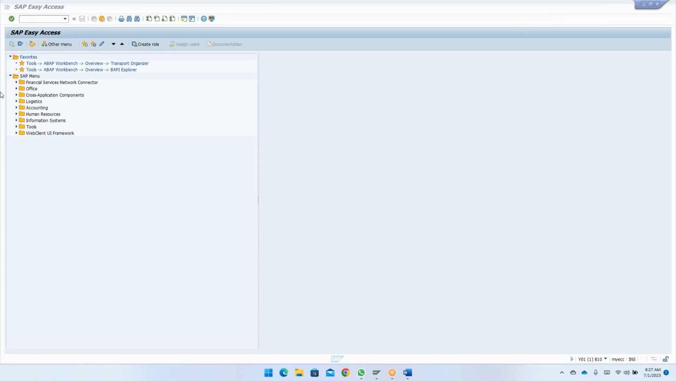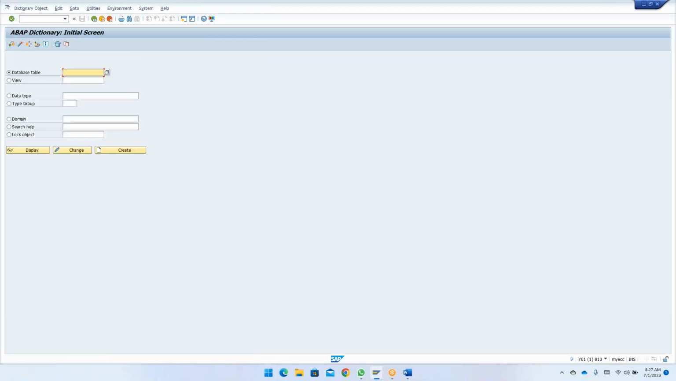So now see here. If I go to SE11, you will have your delete button, copy button, create button, change button, and display button. Whereas if I go to SE12, you will have only your display button.